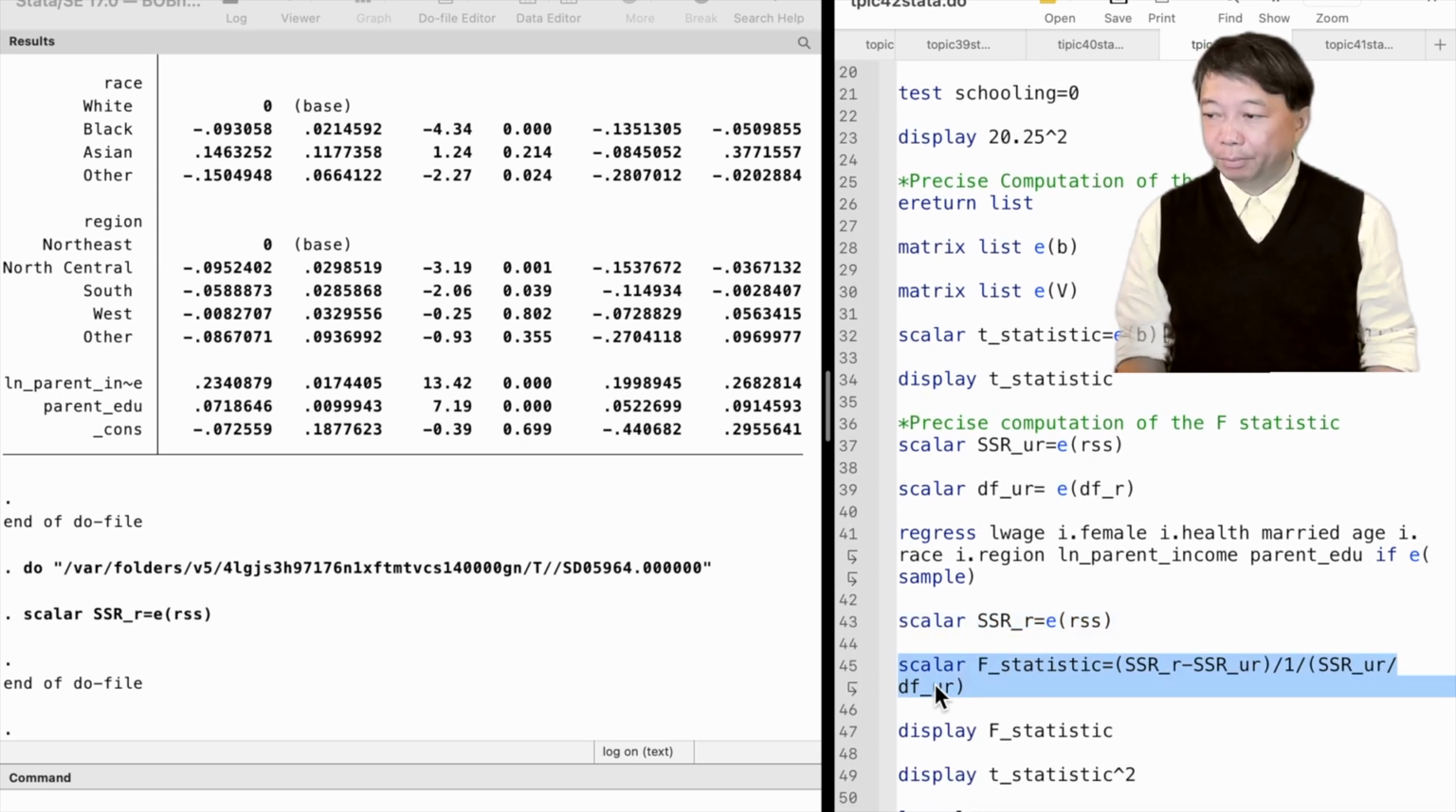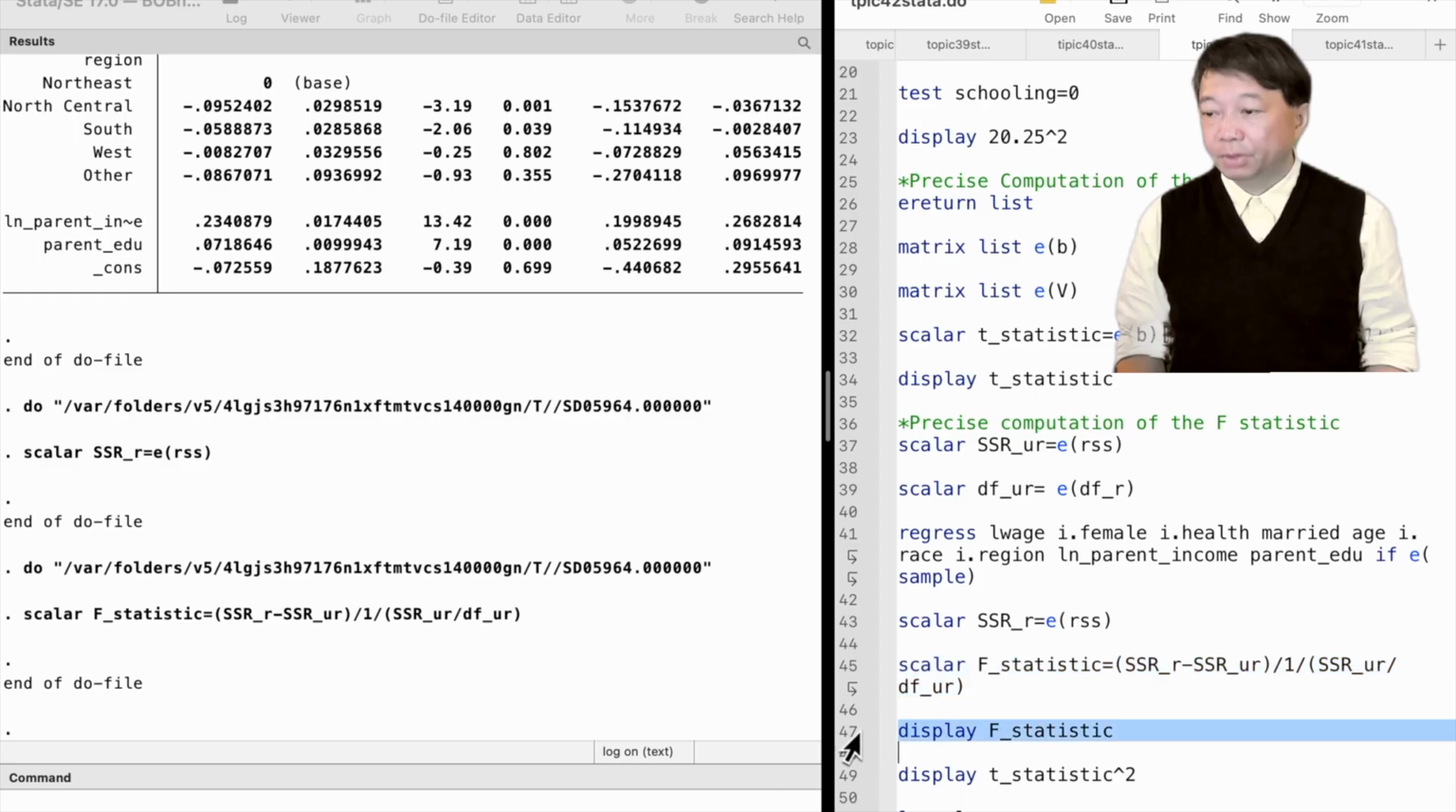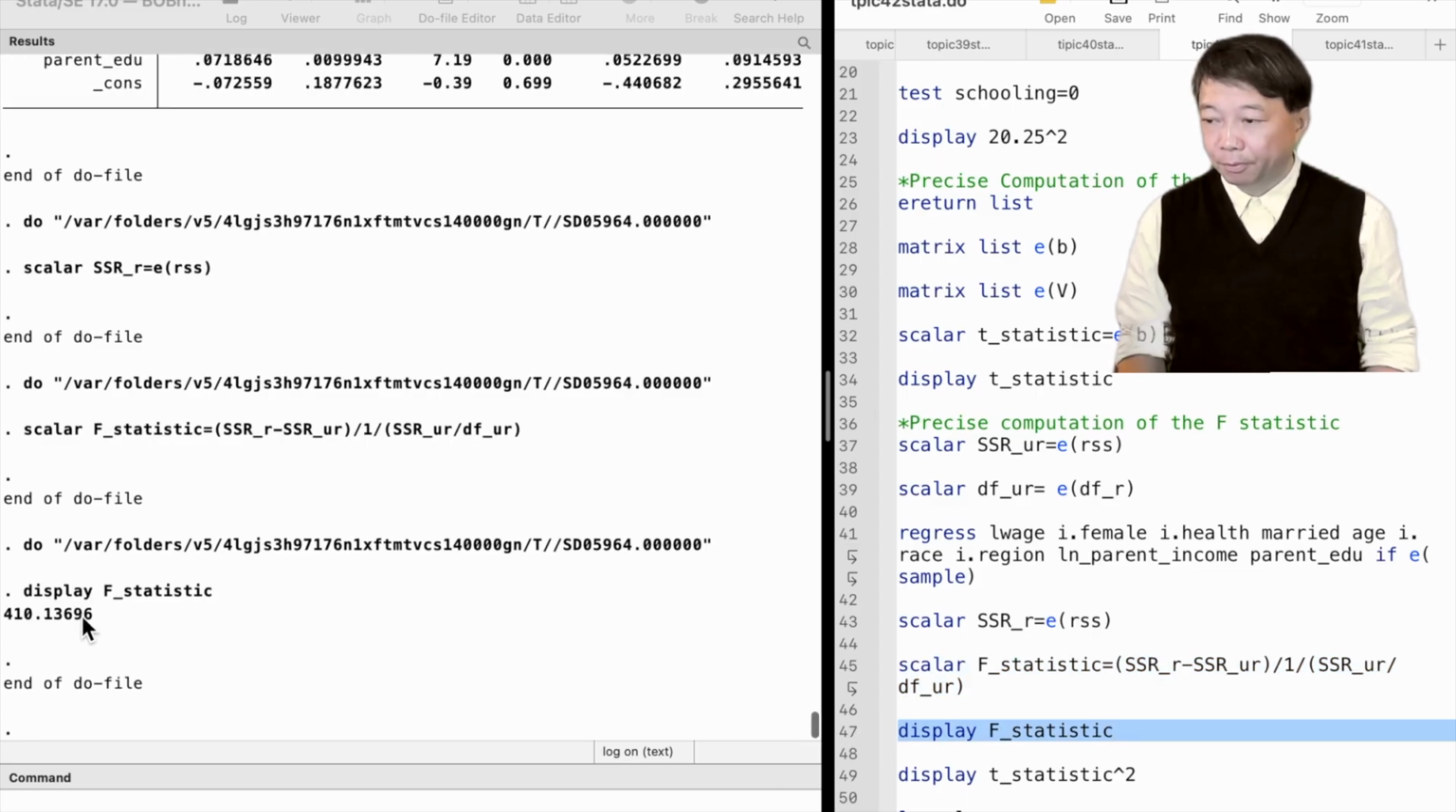Finally, we obtain the precise F-statistic from its definition. The square of the t-statistic is precisely equal to the F-statistic.